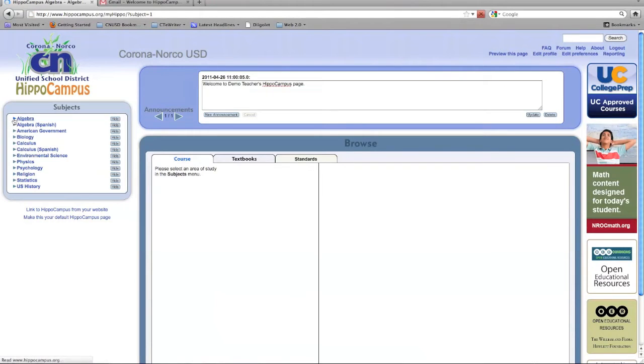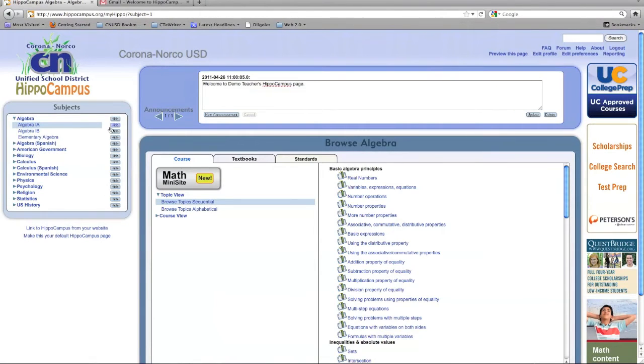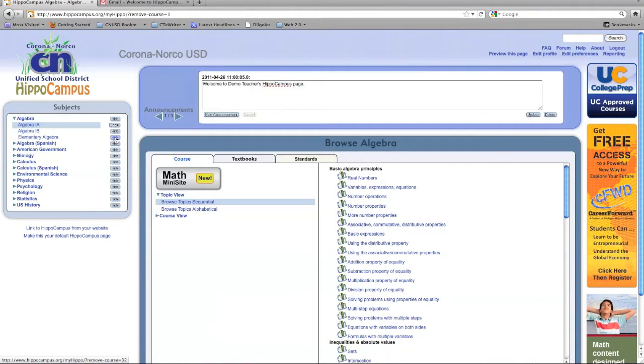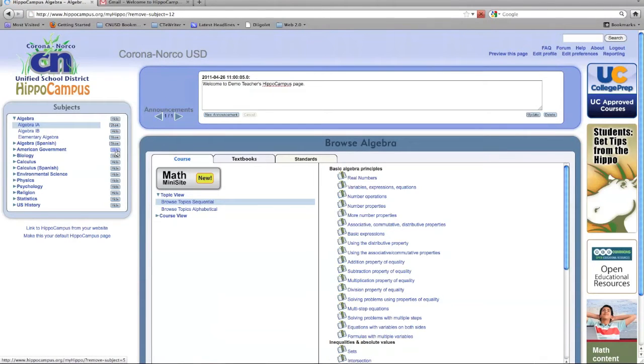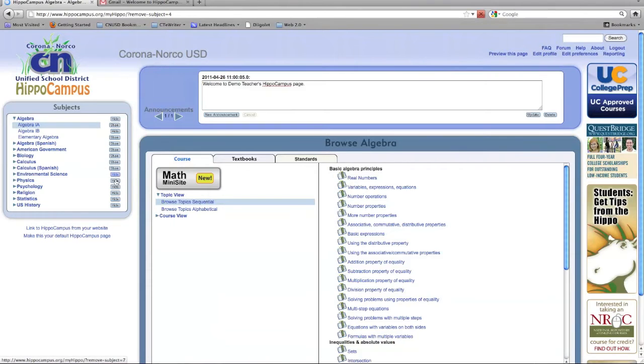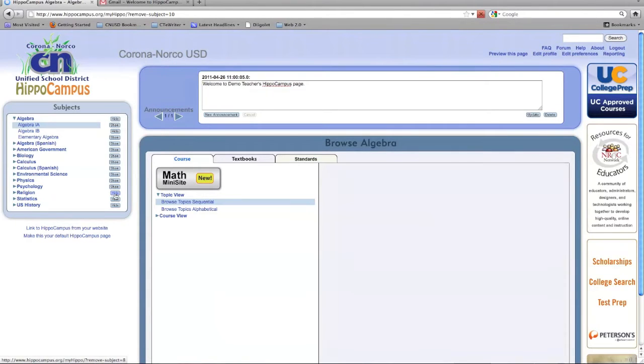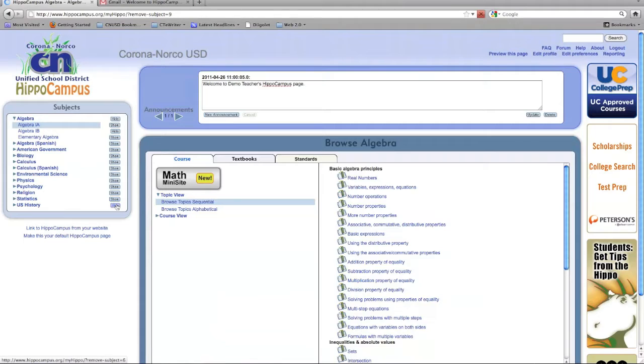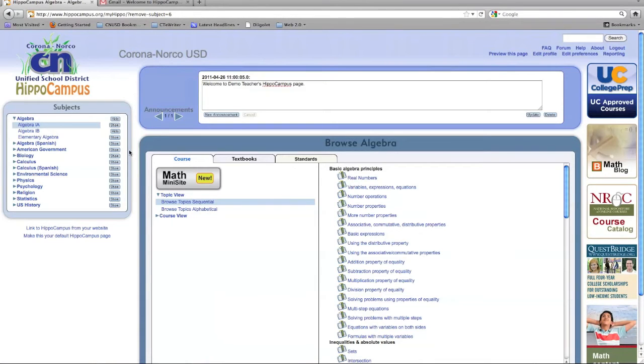Now, this page is Algebra 1B, so I want to go ahead and hide Algebra 1A. I'm also going to hide elementary algebra, and then I'm going to go right down the list, hiding each of the other subject areas. Again, this limits the amount of information your students have access to and makes it easier for them to stay on topic and get directly to the information that you're teaching. Notice that the only one now that has the hide button next to it is Algebra 1B.